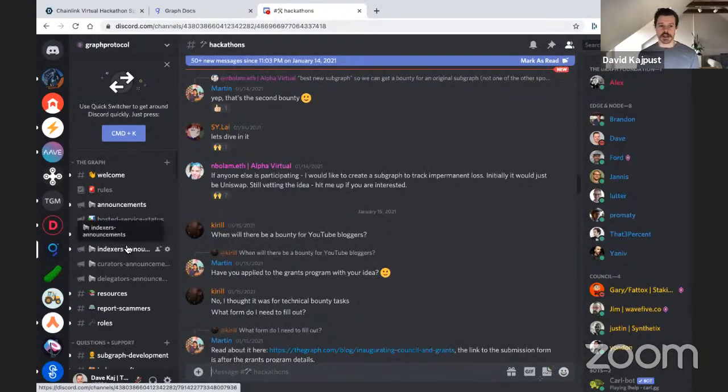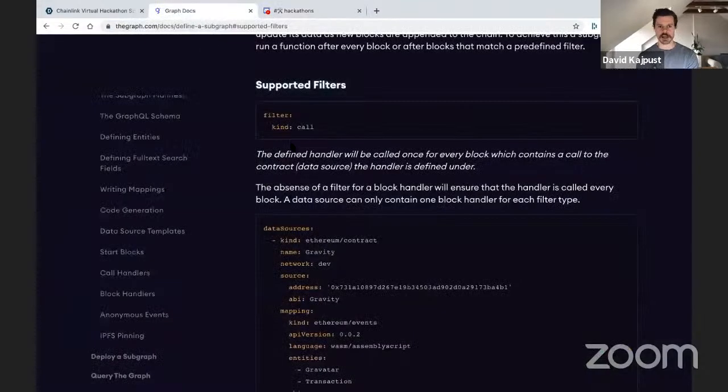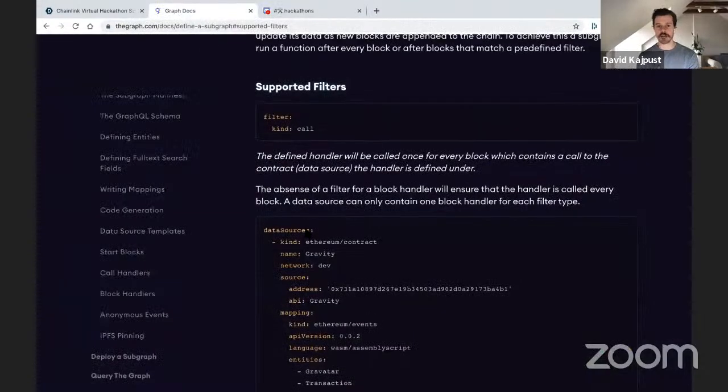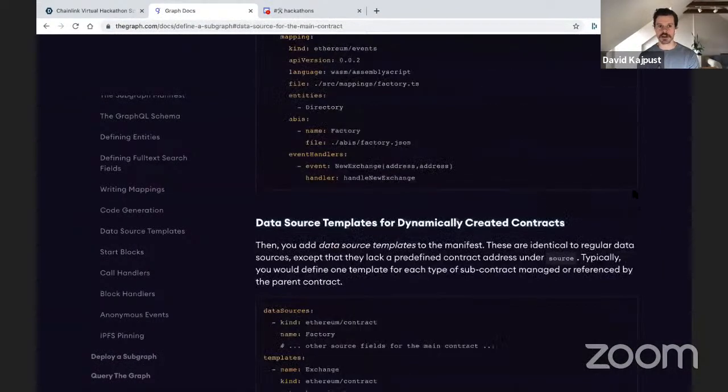And just come in there, ask us if there's any questions that you have, and ask the community as well. There's a lot of people who don't work at Edge & Node or who don't work at The Graph Foundation who are just part of the community who also help out a lot of the time. So it's a super vibrant community, and there's a lot of people who are happy to help out with developing subgraphs. And so what I'd like to do now is get into an example of developing a subgraph.